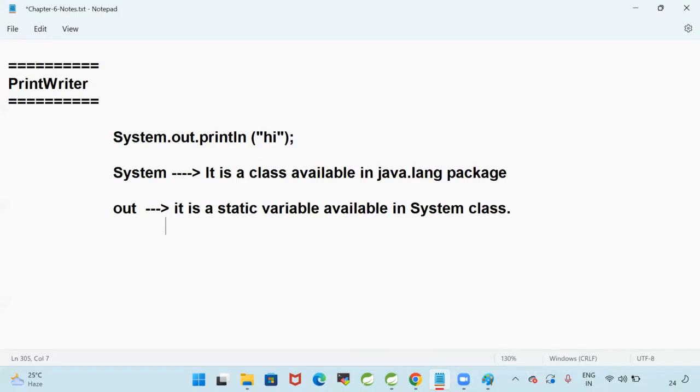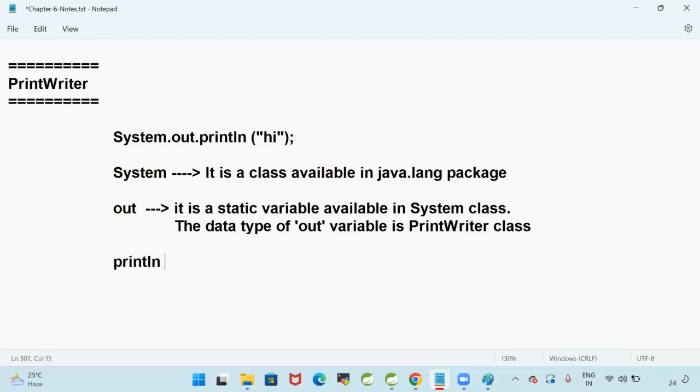The data type is PrintWriter. A variable needs a data type, right? The data type of the out variable is the PrintWriter class. And println is a method available in the PrintWriter class.